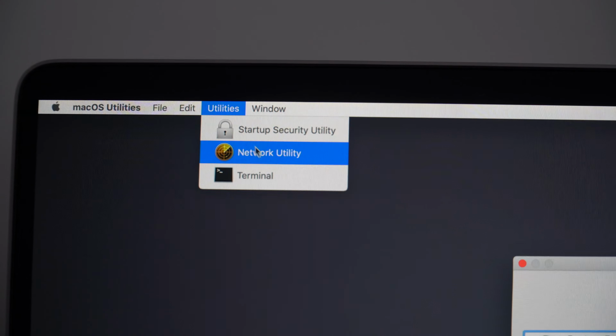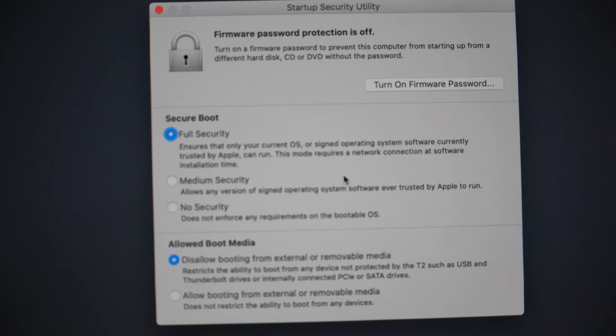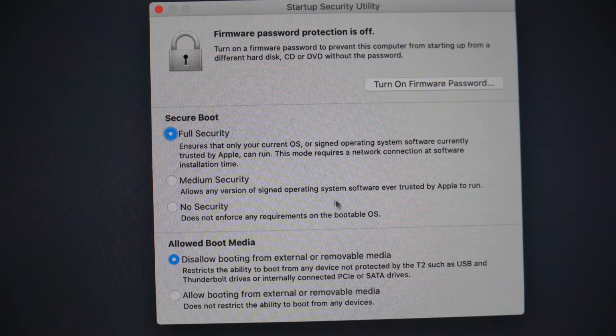To access the Startup Security Utility, you'll need admin access, so we'll have to just chuck in my password again. From there, it will give you the options of full security, which is the equivalent of secure boot. Full security means your current OS must be trusted by Apple and requires a network connection at the time the software is installed. Medium security allows any version of any signed OS that's trusted by Apple. And low security, no requirements whatsoever. And this is achieved with the use of the T2 chip.